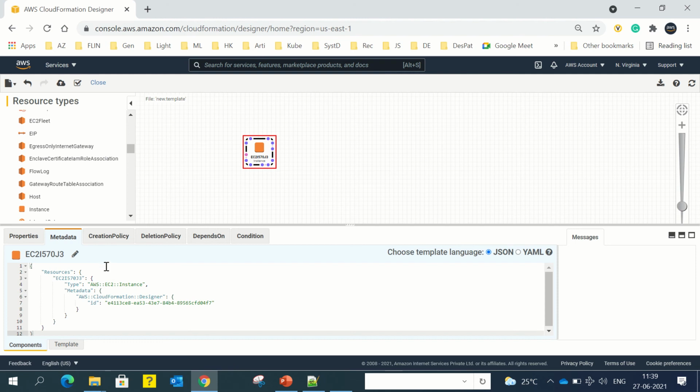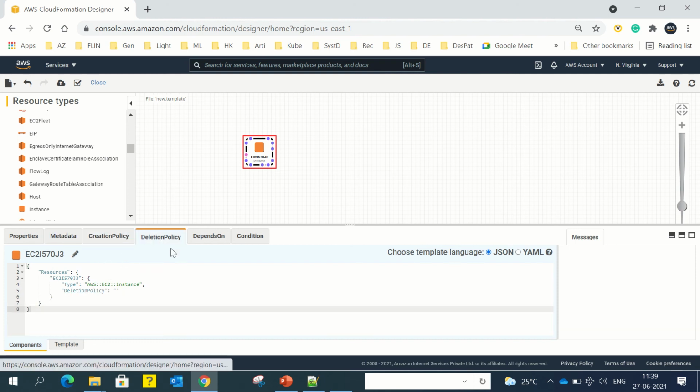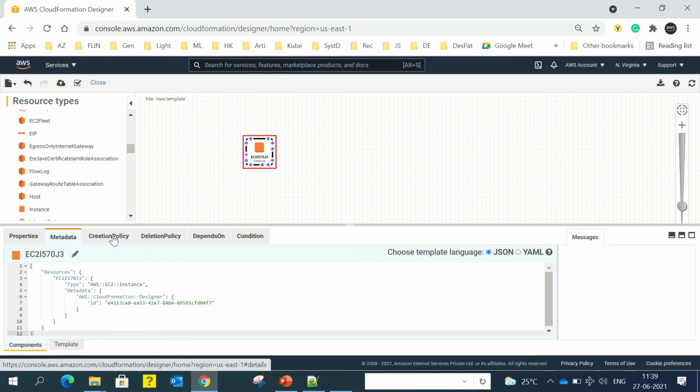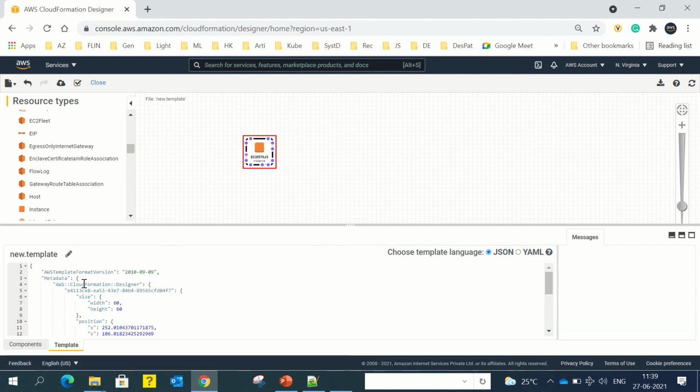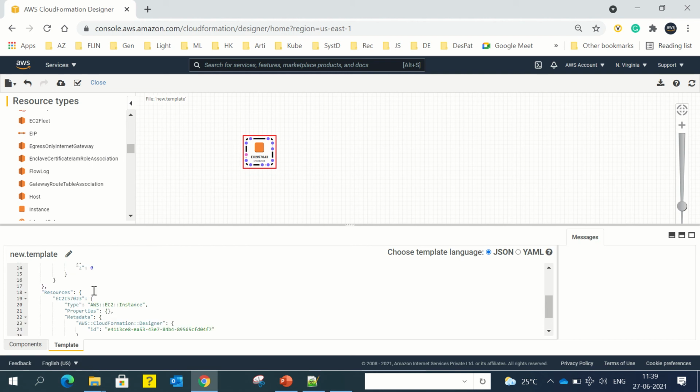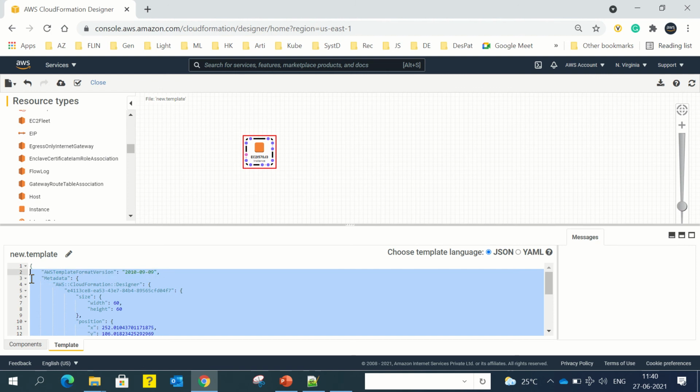And under metadata, under creation policy, under deletion policy, and depends on conditions, all these things will be added here. Now you might want to fill all these sections one by one, or there is an option here called templates. If you go to templates, this is also automatically created. So this much JSON script is already added here as soon as I drag and drop this EC2 instance here.